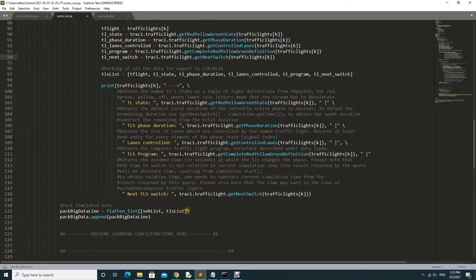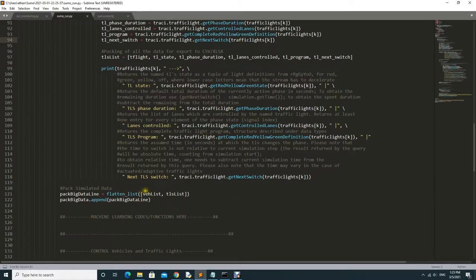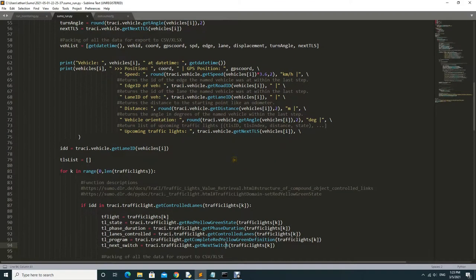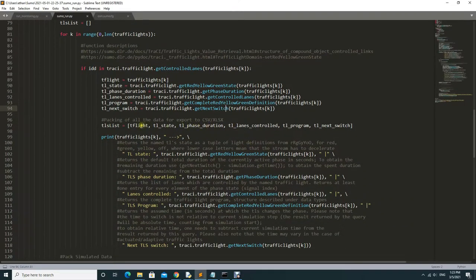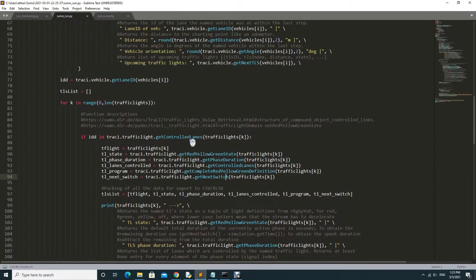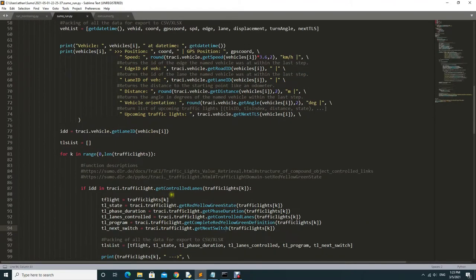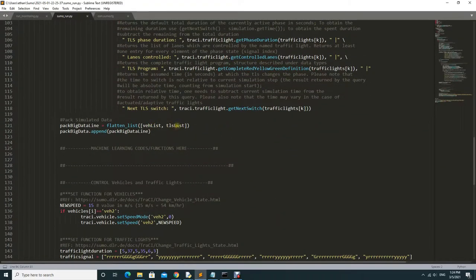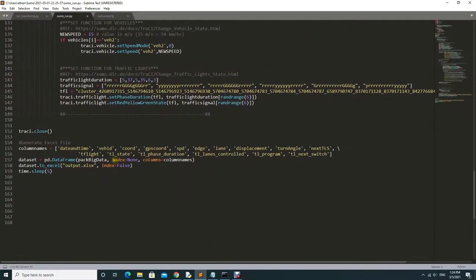Finally, we will get this list. We will produce it by combining the vehicle list with the traffic light list. If you can remember, this is the list of all the information of the vehicles at a certain time, and this is the list of all the traffic light information at a certain time. The time is the same, so the vehicles and the traffic lights are within one loop. So we combine the vehicle list together with the traffic light list and pack them into one big list. At the end, this list will be passed to the data frame and then output to Excel as an XLSX file.